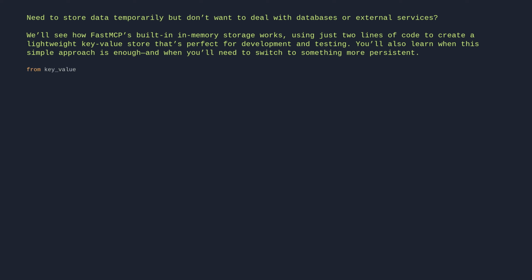From py-key-value-aio stores, memory import MemoryStore. Hash used by default, no configuration needed. Hash, but you can also be explicit. Cache store equals MemoryStore.